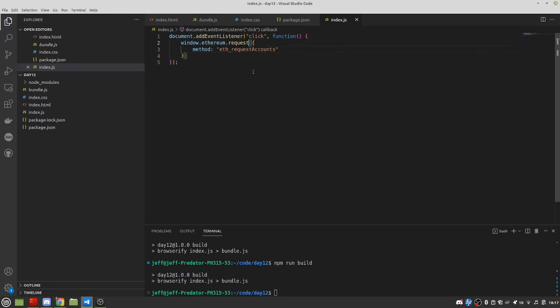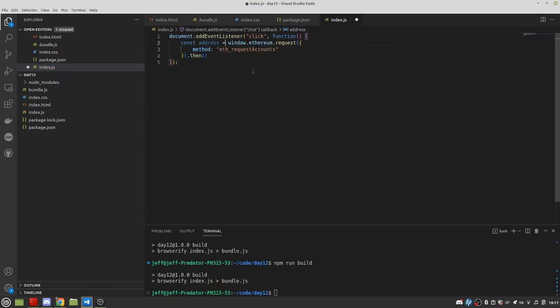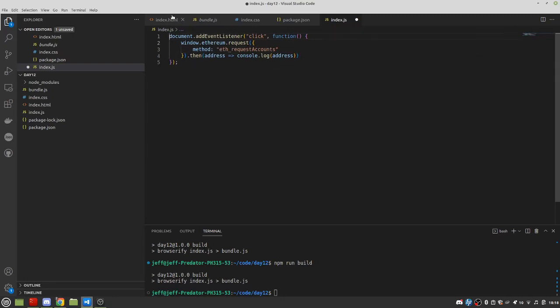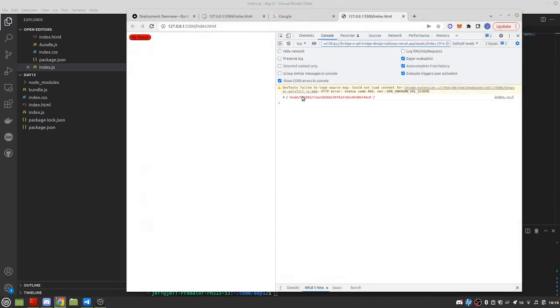Usually it's like this. And then I can use .then. Actually, that's what I need to do. .then. And when that promise resolves from requesting the accounts, I can log it to the console. Oops. I don't know what that is. I don't know if that's the right syntax, but we can try. Yes, look, I've got it.